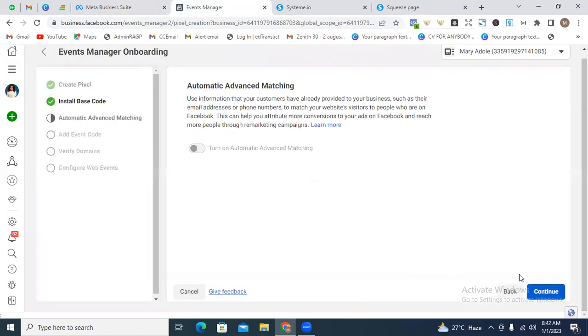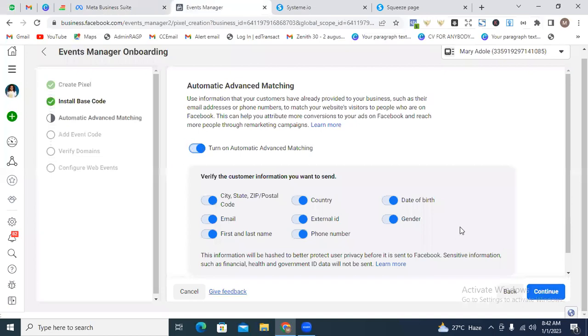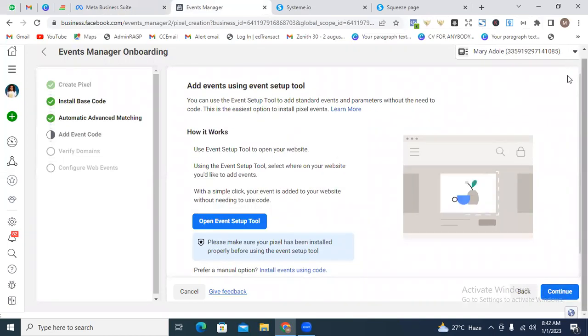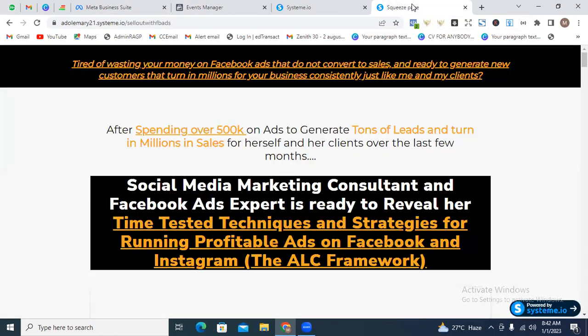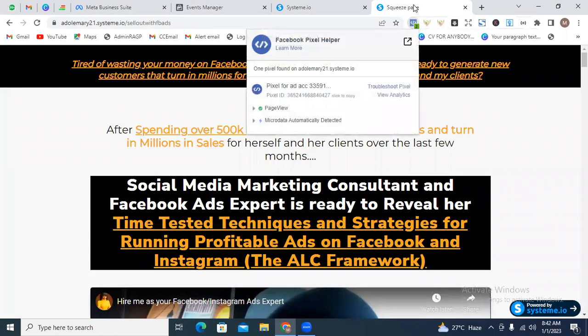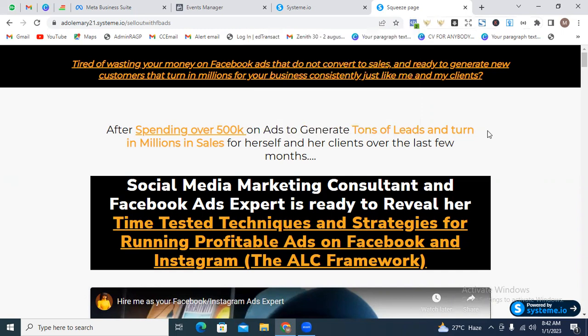Okay, let me just click on continue. Okay, advanced matching is not turned on. So essentially, the name of the pixel is bearing the name of the ad account ID. So 33591. You can see the same here: pixel for ad account 33591. All right, so this shows that the Facebook Pixel has been successfully installed on this website.